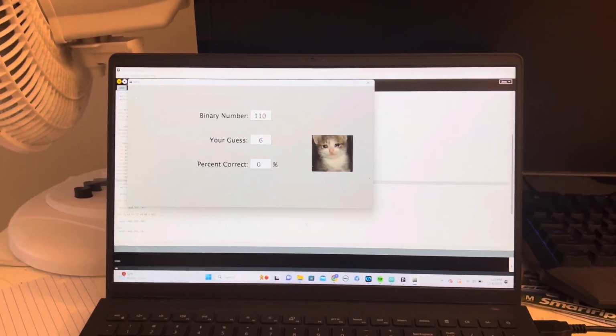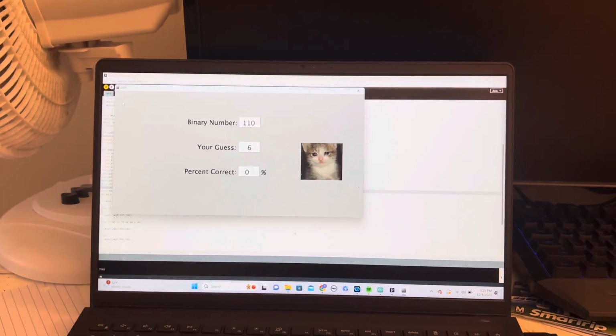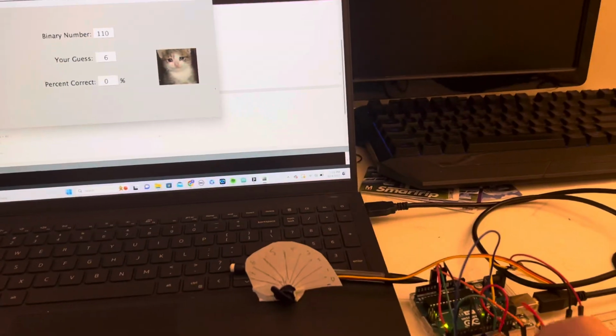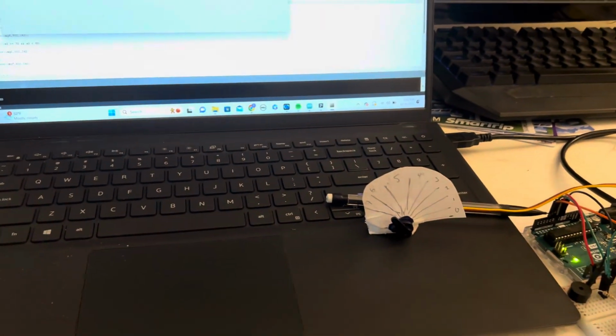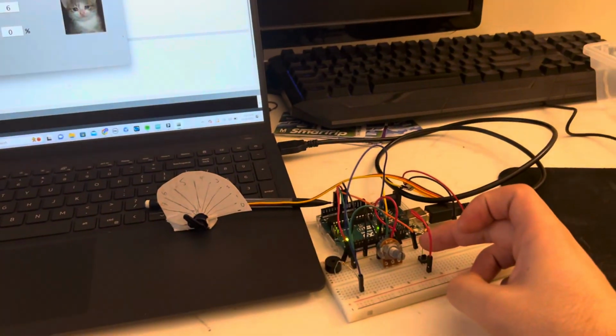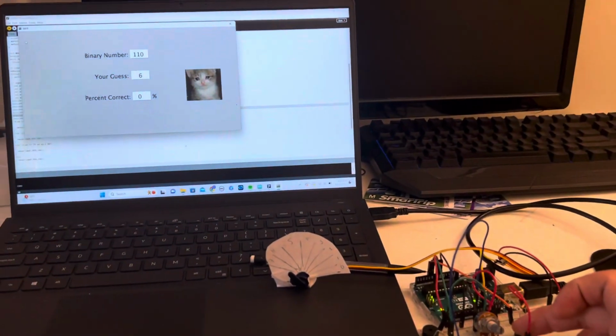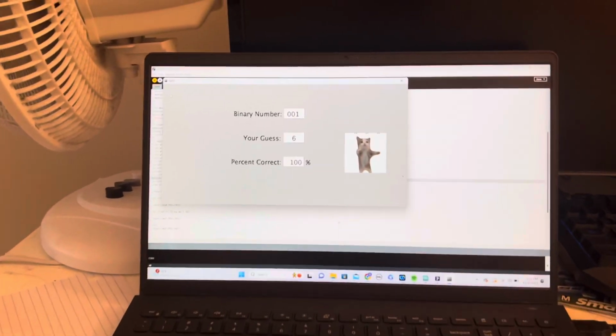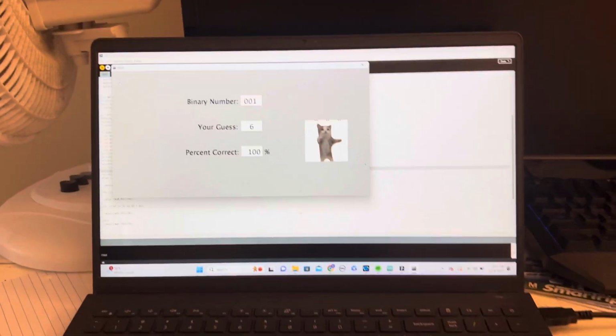So we start off with 110, and the equivalent of that is 6, the decimal equivalent. So as you can see, we're already on 6 based on the dial. So we go and enter that in using the button, and we get a short little ding indicating that we're correct. And now we have 100%, 1 out of 1.